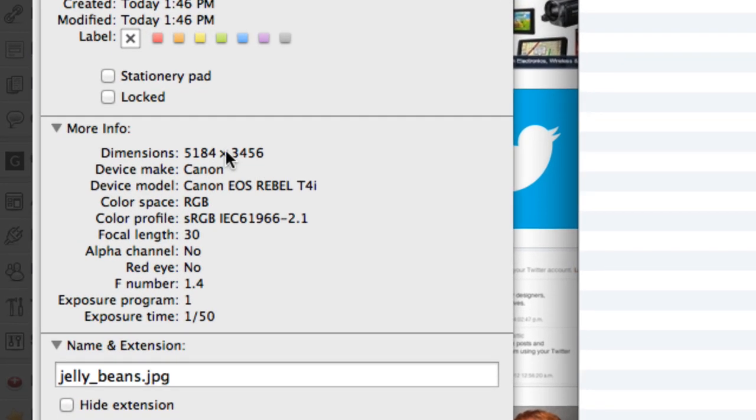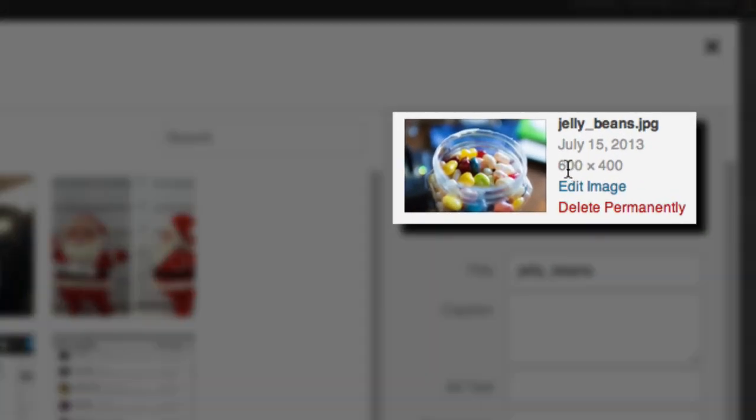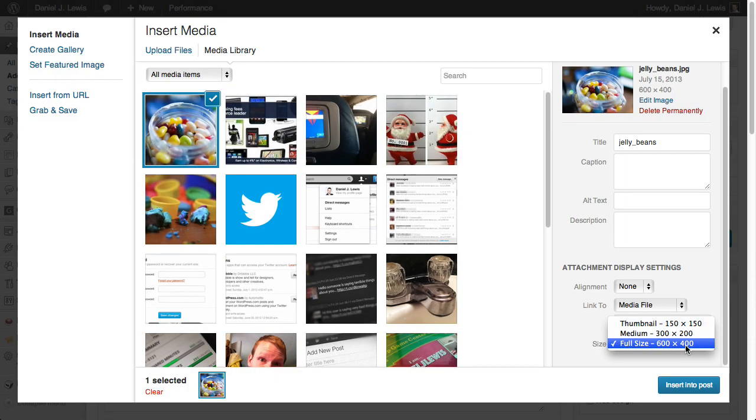Instead of that full size of 5184 by 3456, it's scaled the image down to 600 by 400. Just in case you doubt this, down here at the full size, it says 600 by 400. It has automatically resized the image before uploading it to WordPress. So it actually didn't upload until it had resized on my computer. My browser is handling the upload for me.